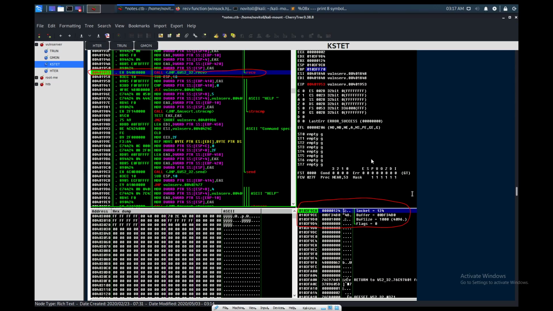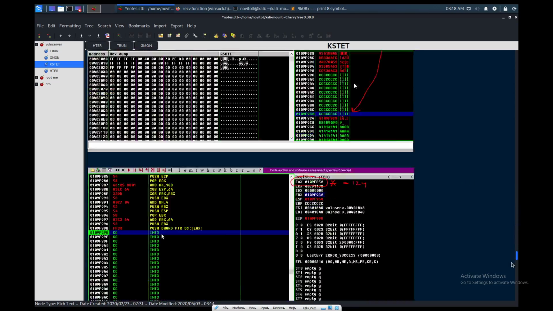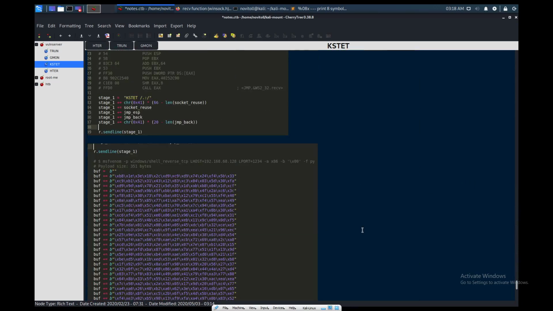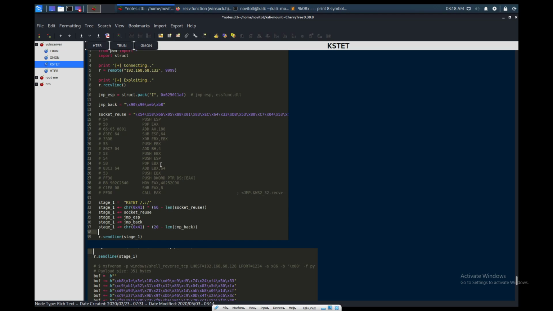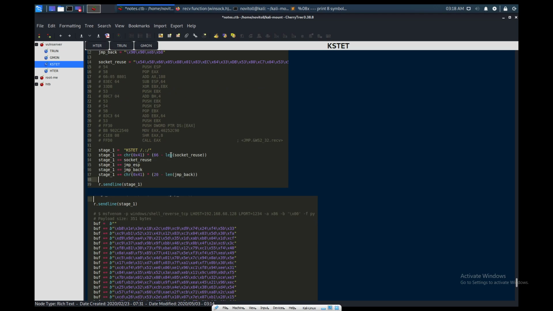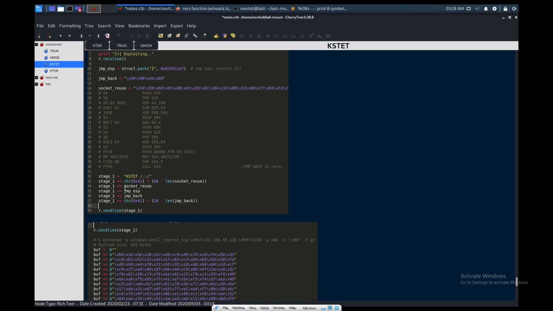Then you are sending the second payload. Let me go to the notes just to make sure you are on the same page on how this works, how it will be in the end. So this is the socket reuse payload, and we are sending the KSTET. We are overflowing our buffer. And for the EIP, we are using the socket reuse. Yeah, we're using socket reuse.